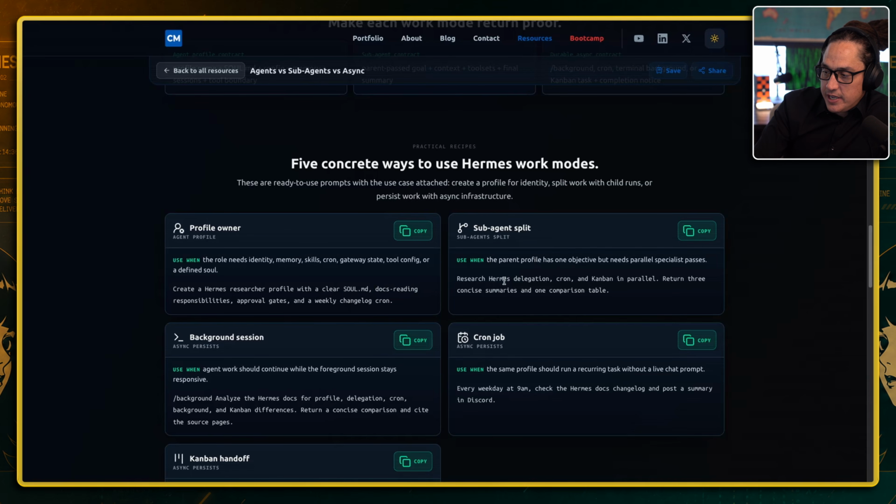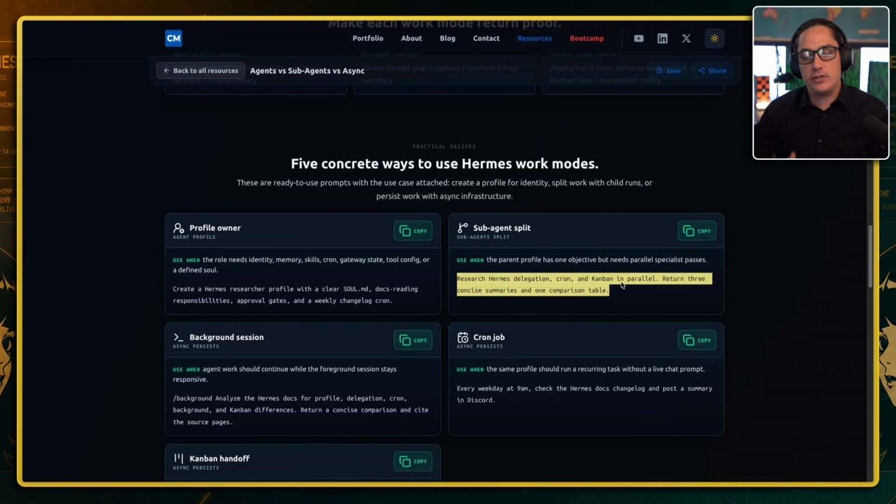Now for a sub-agent split, this one's key right here: in parallel. When you want your agent profile to spin up sub-agents, all you got to do is give it a task and say, I'd like it done in parallel, right? In parallel is the key word. Return 3 concise summaries and 1 comparison table. Now, fill in the blank per your task, per level of lanes that you want running simultaneously. You can also ask your default agent profile to use its best judgment as far as how many lanes need to be spun up. But the keywords are, I'd like to do X, Y, and Z in parallel, right?